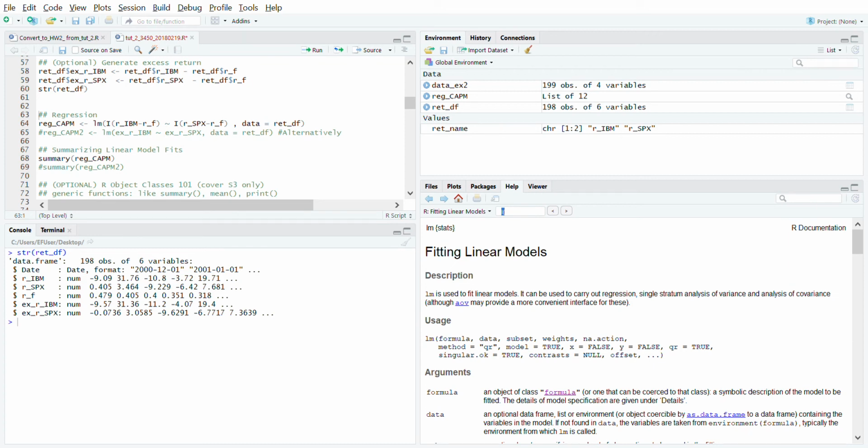Guys, welcome back to our second video for the second computer lab exercise. In this video, we're going to use the lm function to run a simple regression.